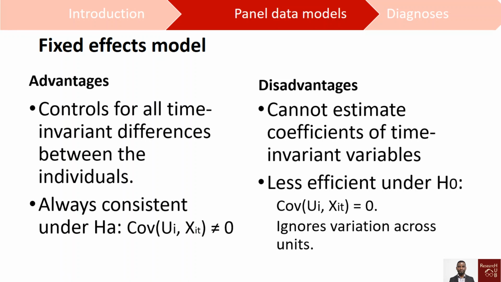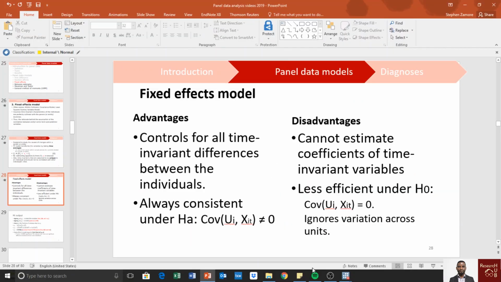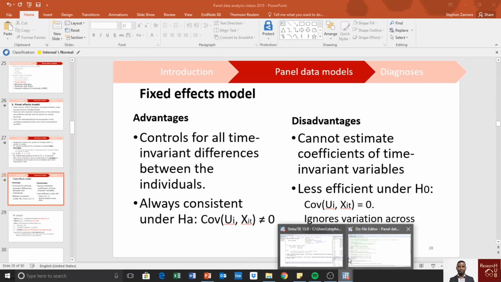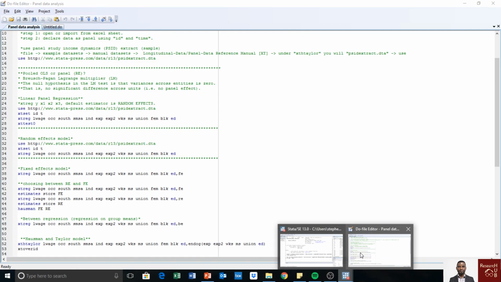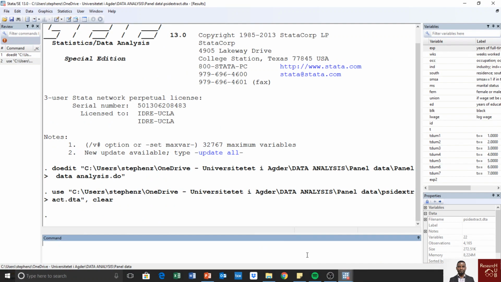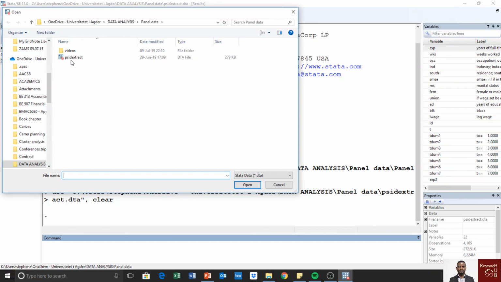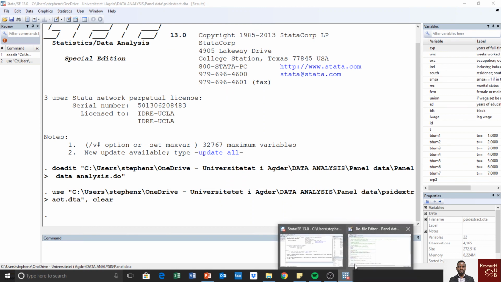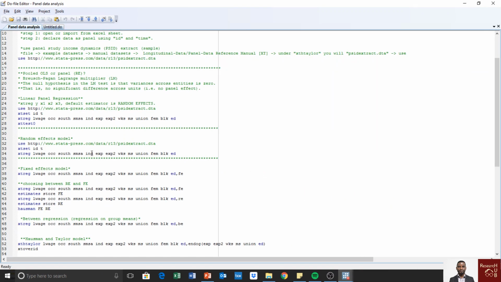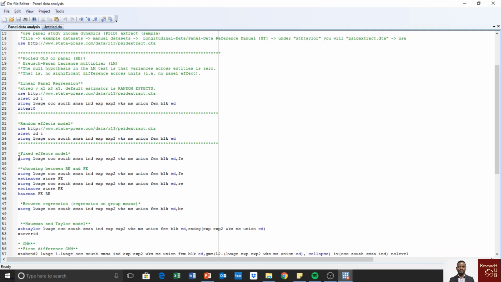So let's see how fixed effects is done using STATA. You open STATA, always remember to open your do file as I showed in the previous videos. Open your do file first, then you open your data from wherever you store it. So I go back to the data set we have been using, which I opened already. And then we run the fixed effects model. So I run my fixed effects model, and then we see what we get.